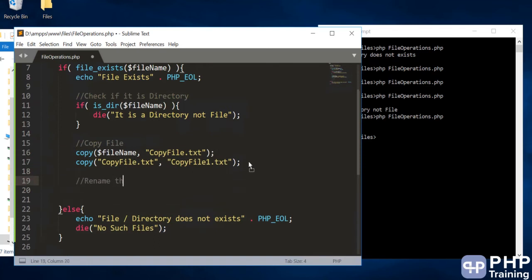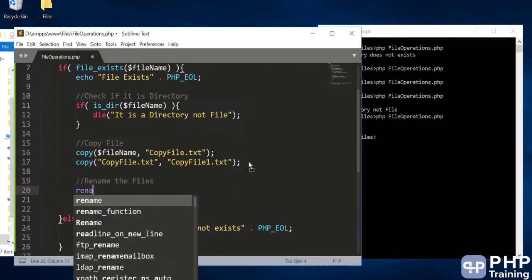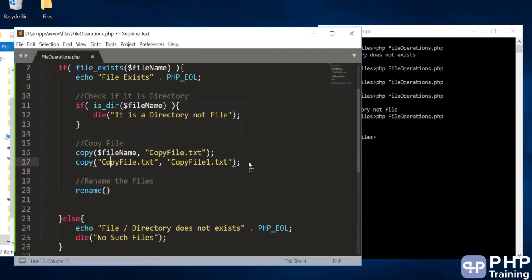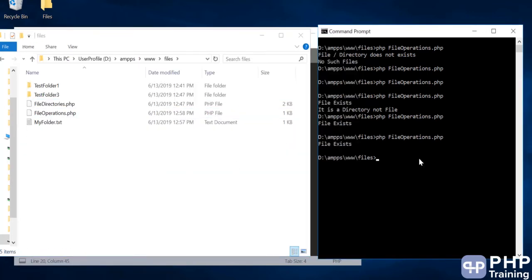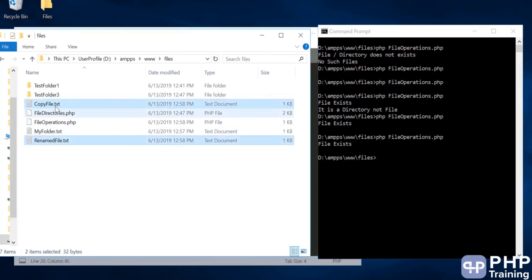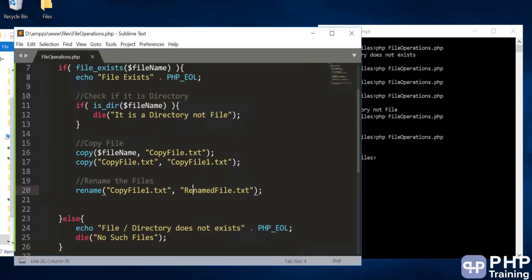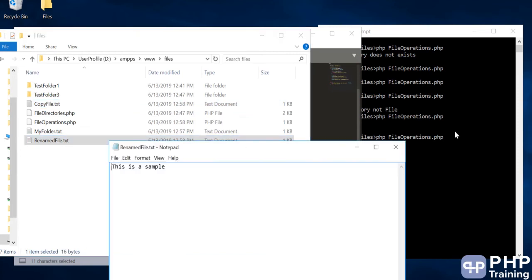To rename, you have a command to rename. You can just change it to rename, and you want to change the copy file one file to renamed file. If you see this example, let's delete our files. So you have the renamed file. The copy file one was created and then renamed. That's why you see the renamed file now.